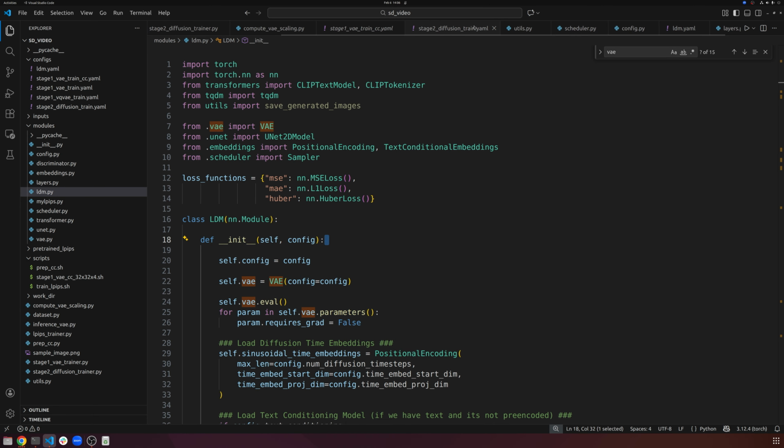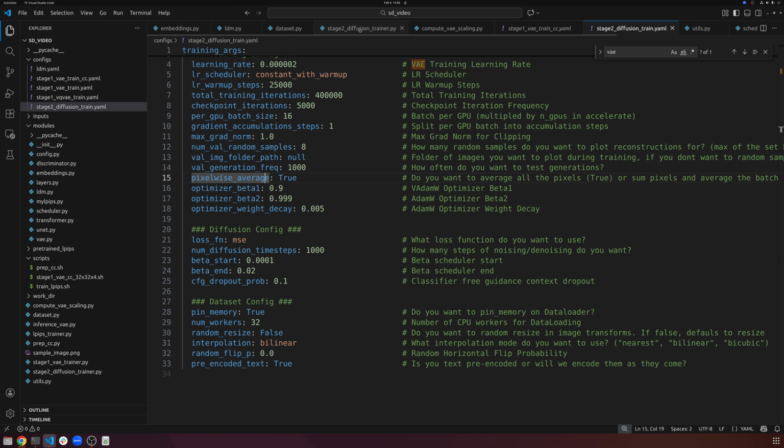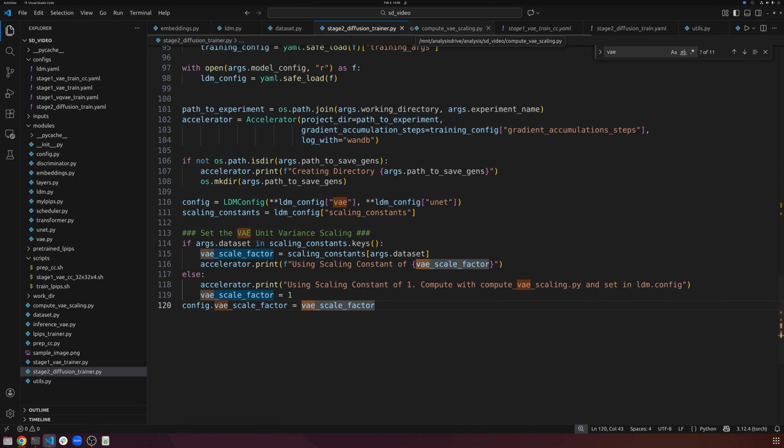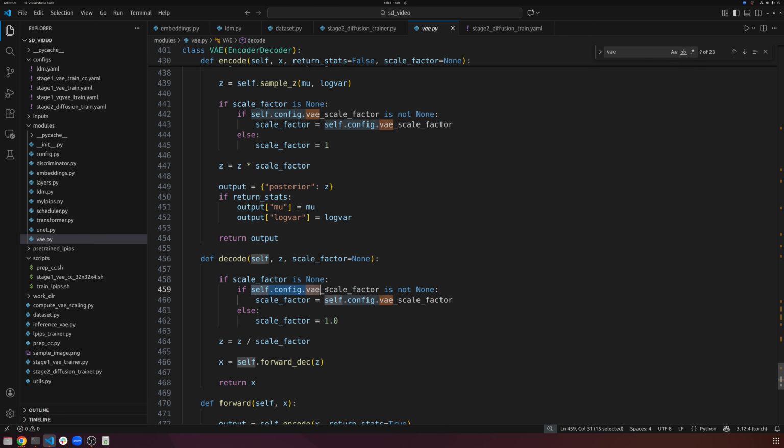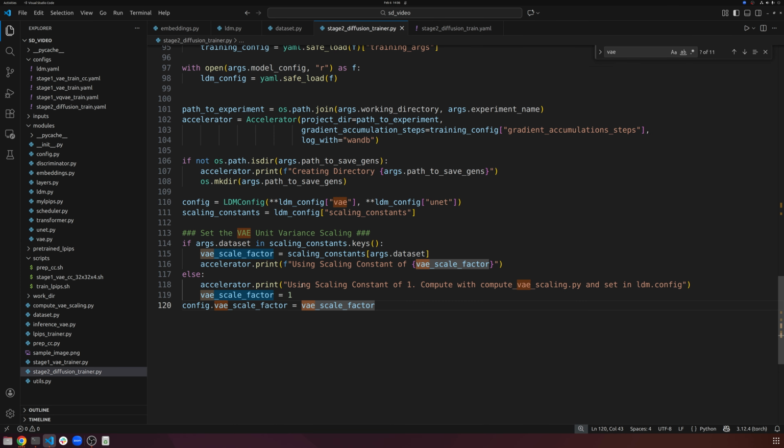Where are we? Stage 2 diffusion training. There we go. Let me close out some of these extra things that we don't need right now. And in the VAE, you can see I can load it from self.config.vae scale factor. If it's not none, then use that. So that's where I'm loading it from. Easy way to do it. And there we go. So we're just grabbing it for this specific data set, and we're doing conceptual captions. So this args.dataset will be conceptual captions.